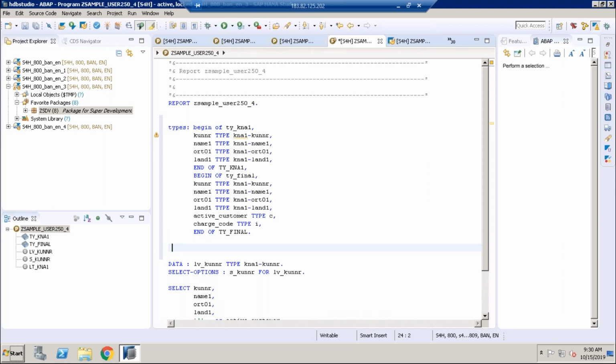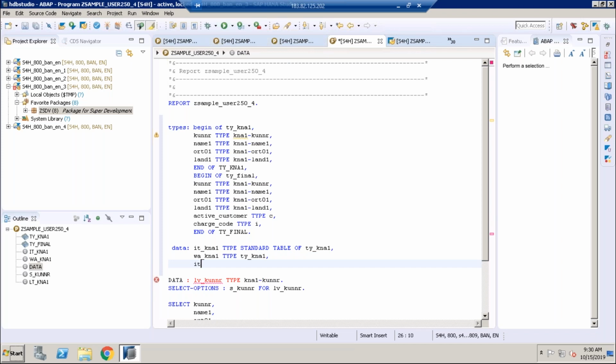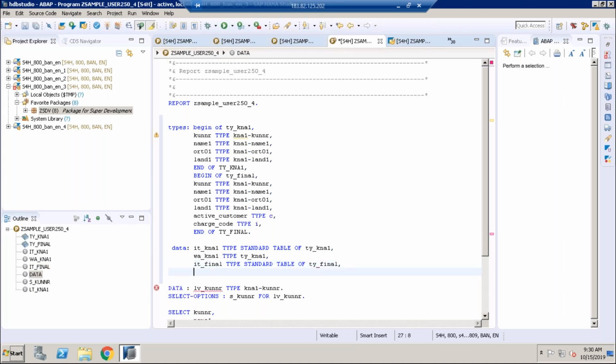Now we'll be defining internal tables. So these are all the old approach. Data: it_kna1 type standard table of ty_kna1, and then its work area wa_kna1 type ty_kna1. Now it_final type standard table of ty_final, then work area wa_final type ty_final. So this much declaration only you should have done.